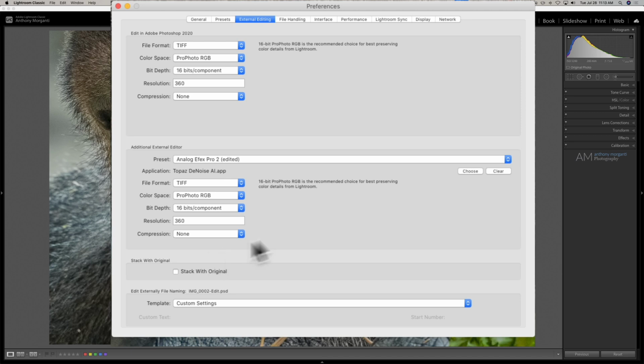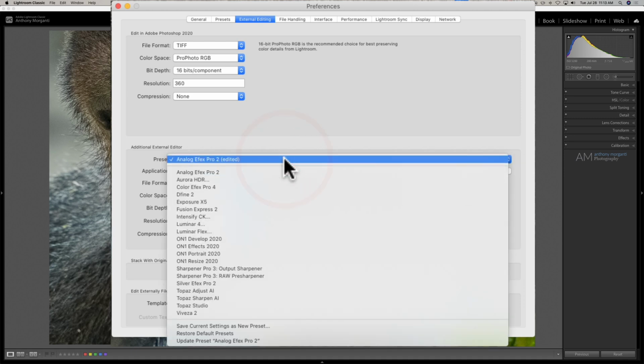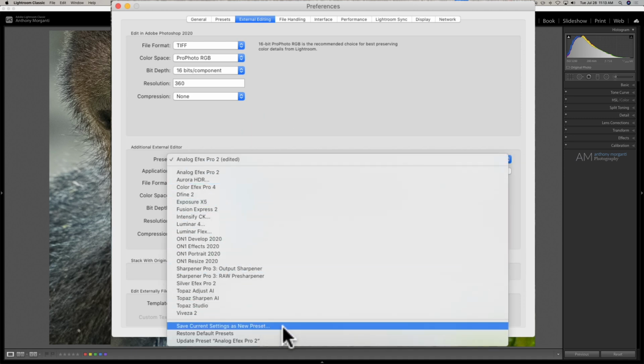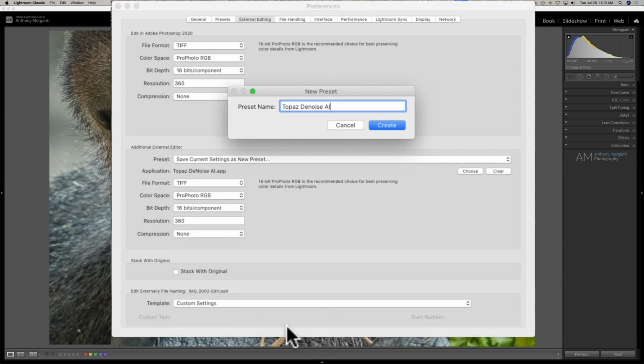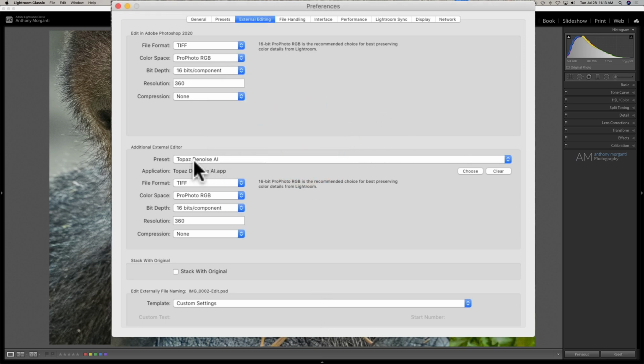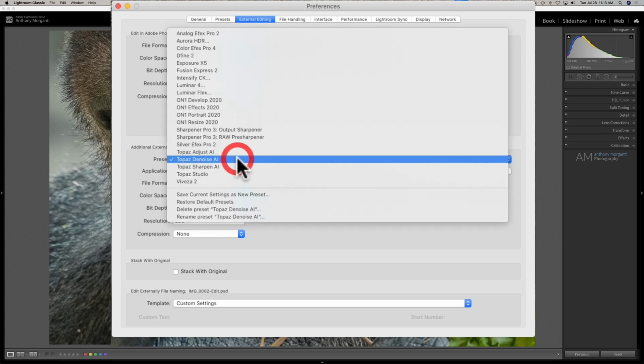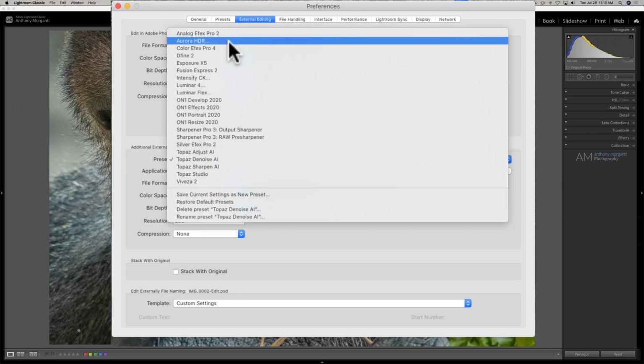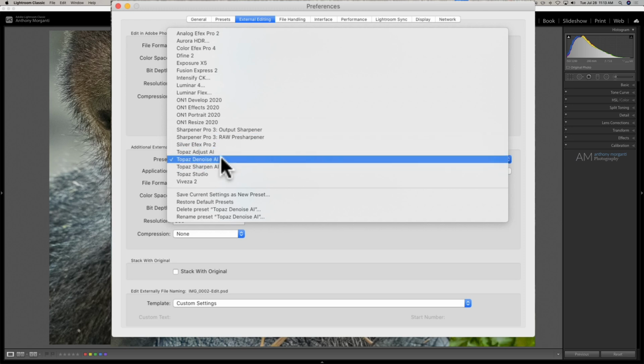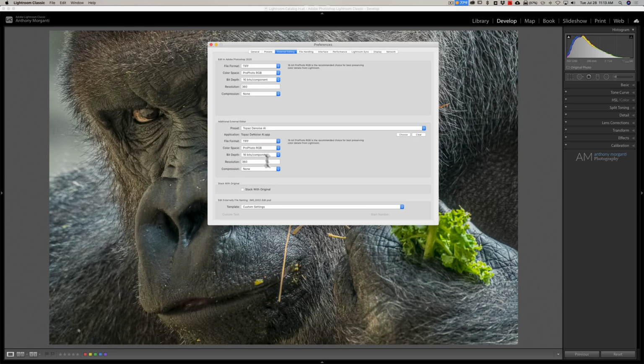Now, once we have all that there the way we like it, it still says Analog Effects Pro 2 up here, edited, but it says Topaz Denoise AI here. We need to just rename it. So go to the same drop-down and go down to Save Current Settings as New Preset. When you do that, you get to name it. And I'm going to name it Topaz Denoise AI and click on Create. Now it's there, Topaz Denoise AI, and it didn't mess up Analog Effects Pro 2 or any of the other ones. It just added Denoise AI there with these attributes.